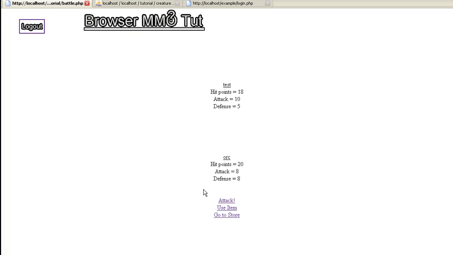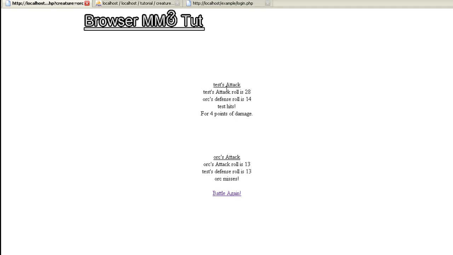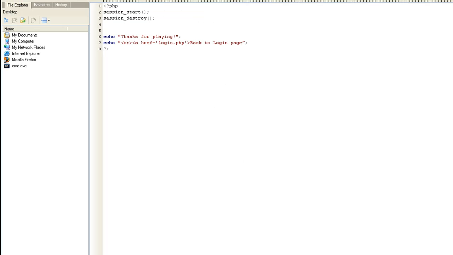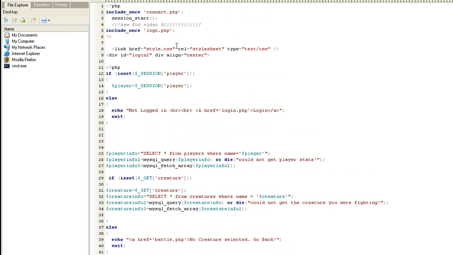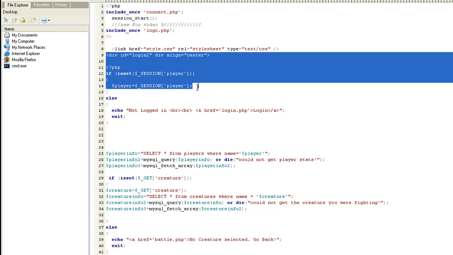Get that out of the way. And if you notice, when we attack, this is also centered. So I went to attack.php and I did the same thing. I include once our logo, so our logo's there. I put in our link to our style sheet, and I did the same thing for our login too.